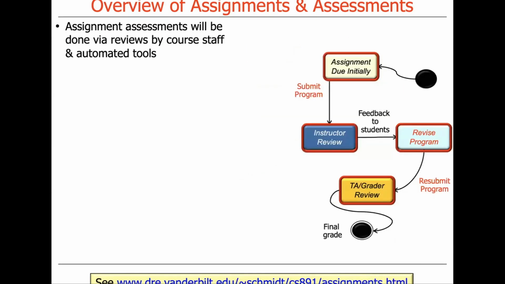So this is basically how things work at a high level. Each assignment will be due with an initial submission, and you submit your program, and I will review your code myself, and I will provide you with feedback, and I'll push that feedback back to your GitLab repository.